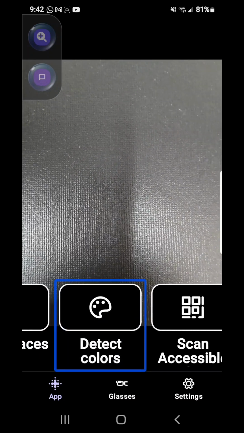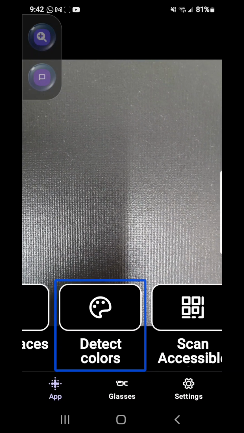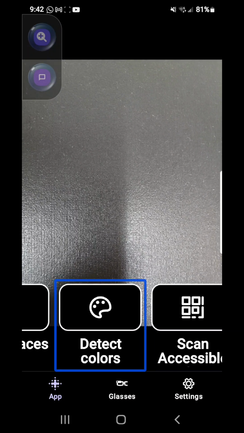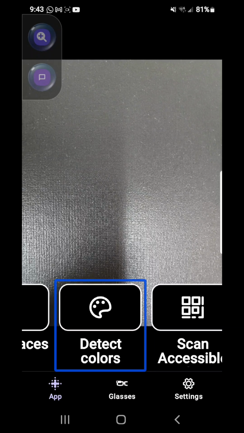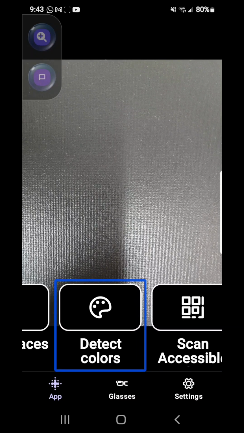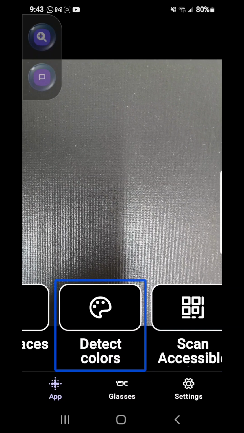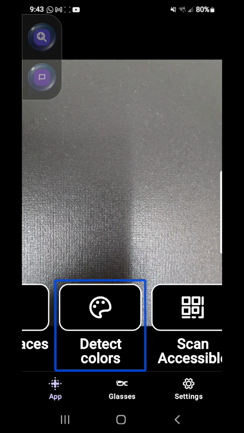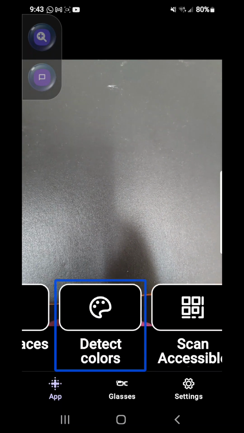Detect colors button. Double tap to activate. This one is especially helpful to me because I am slightly colorblind, meaning colors are a lot more muted to me, and I have trouble mixing up similar shades of colors. Like if a shade of blue is very similar to a shade of green, I won't be able to tell if they're blue or green. Same with pink and orange, purple, gray, brown. If they're darker colors, they all kind of start looking the same. So this is helpful if I'm trying to match clothes or pick out a color of marker or something like that. So let's see what happens when I tap here.